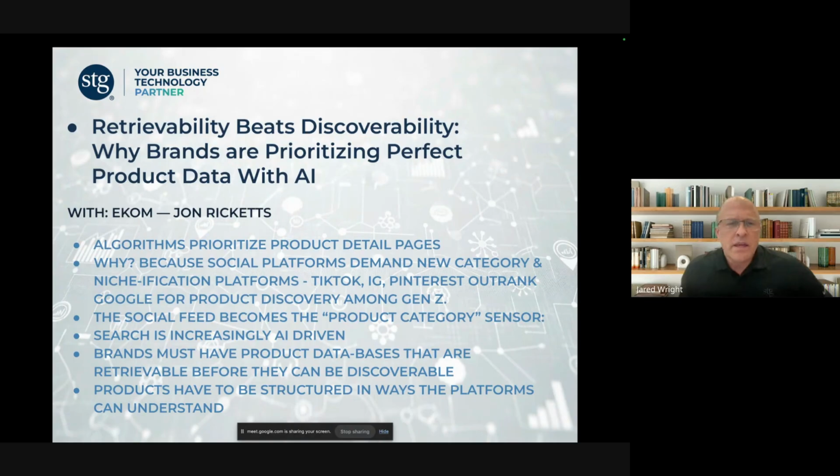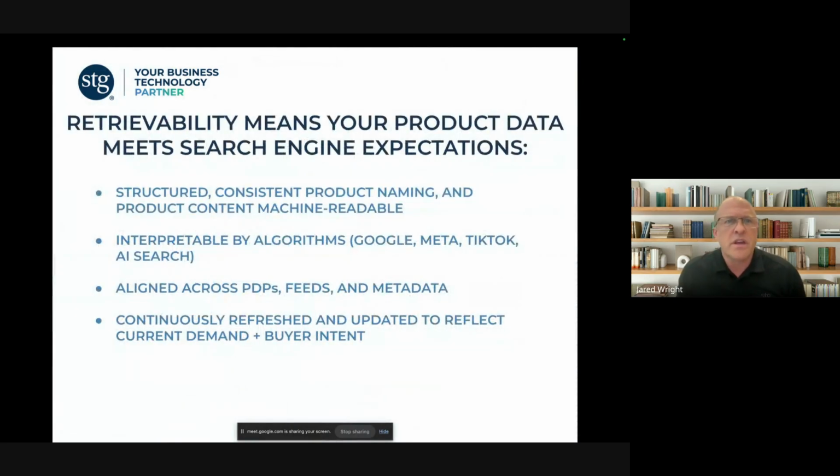emergence. The search is increasingly AI driven. Brands must have product databases that are retrievable before they can be discoverable, especially through AI search. And products have to be structured in ways that the platforms can understand. So here's what the search engine expectations are.